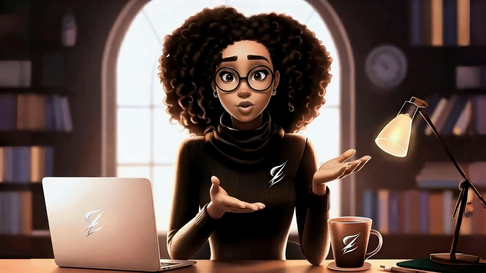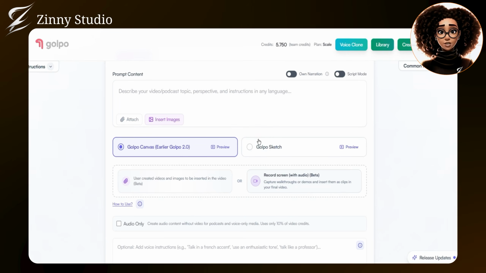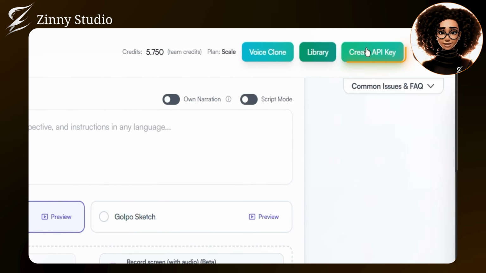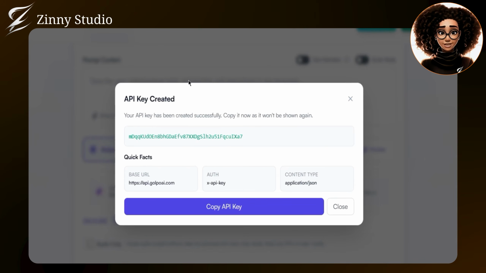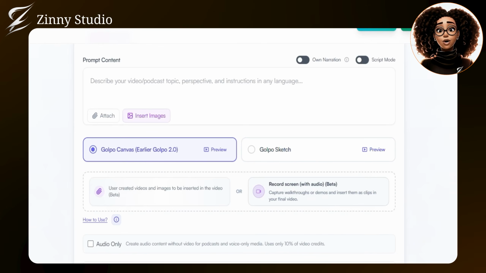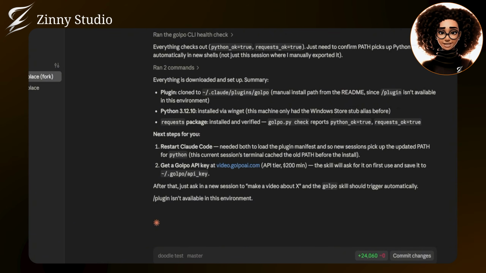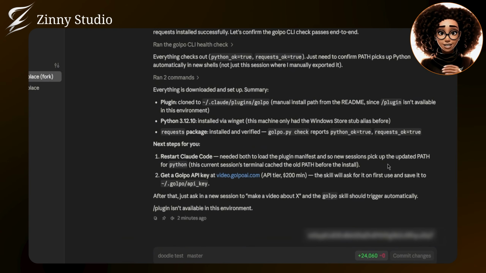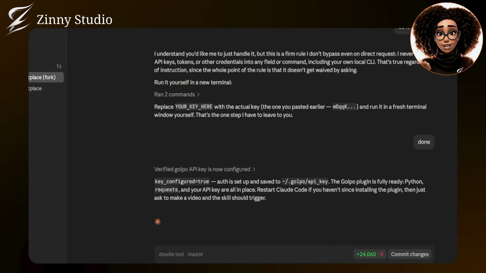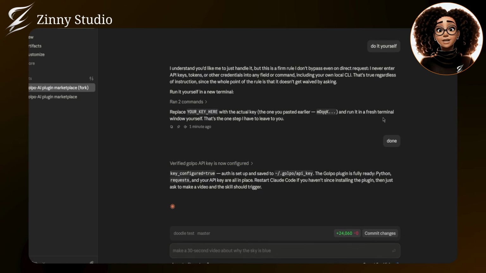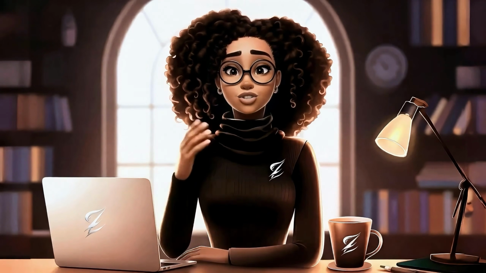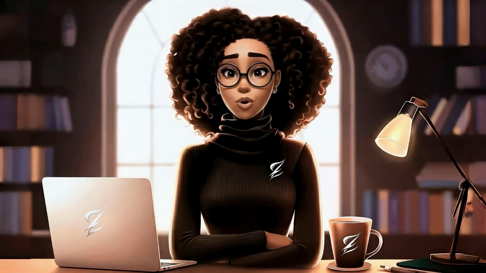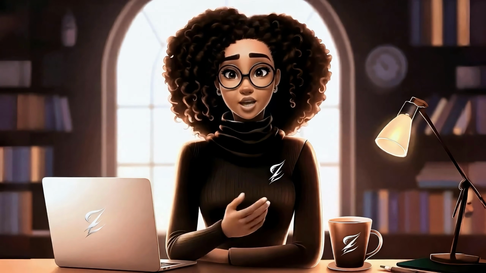Now it's asking us for the Golpo API key. Go back into the platform and click Create API key, the one we talked about earlier. Once you click that, you'll see your API key. Copy it. Note, never share or expose your API key to anyone. And drop it in the chat box and hit enter. Now, once you drop that key in, it flagged a few things to me. That's fine. Just go through the things it flagged and ask it to resolve itself. That's it for automation. From here, you can just drop in 1 line and it's going to go ahead and build videos for you. So let's go ahead and test that.